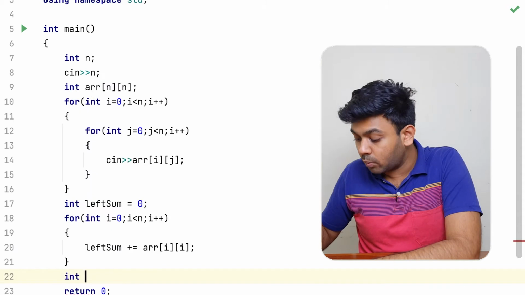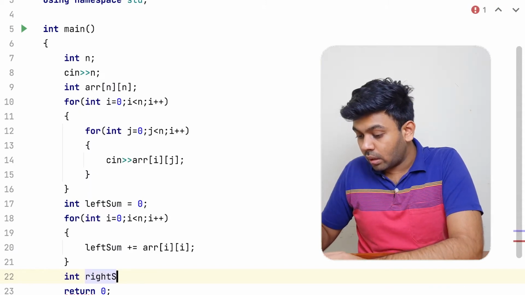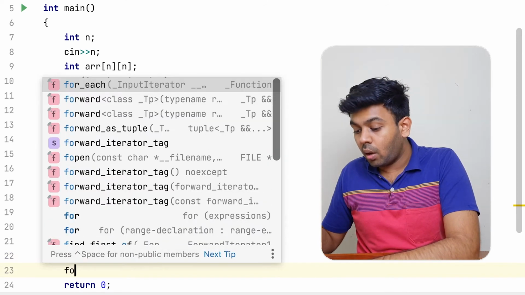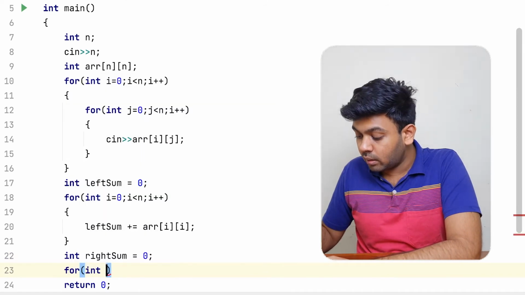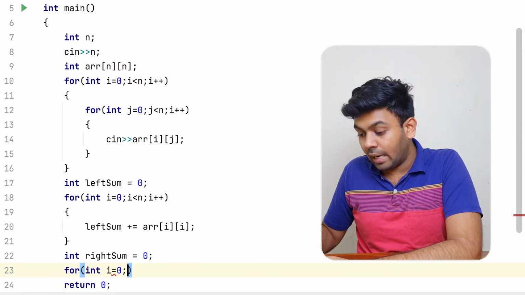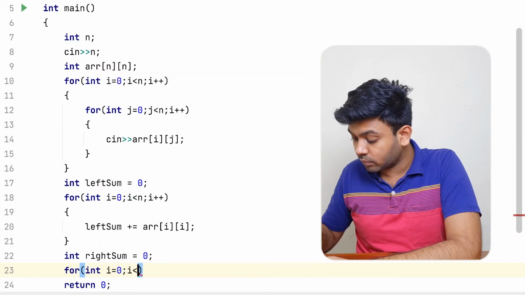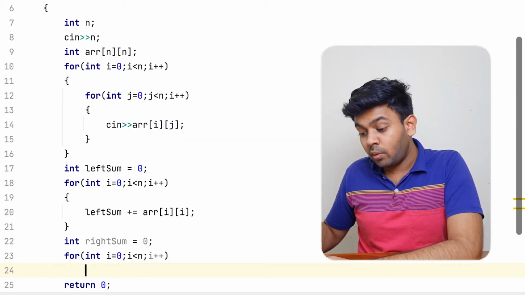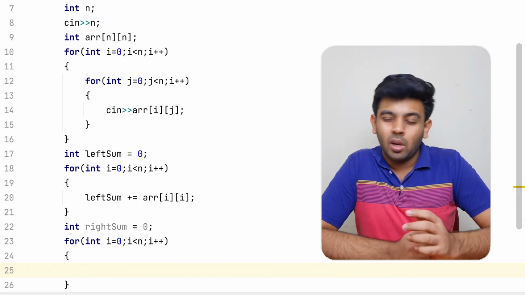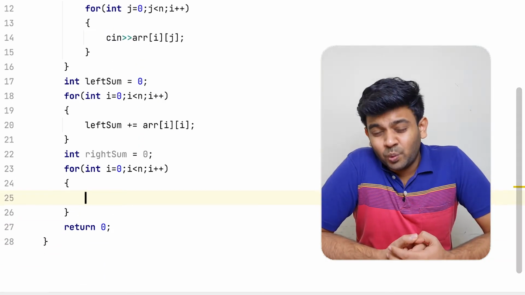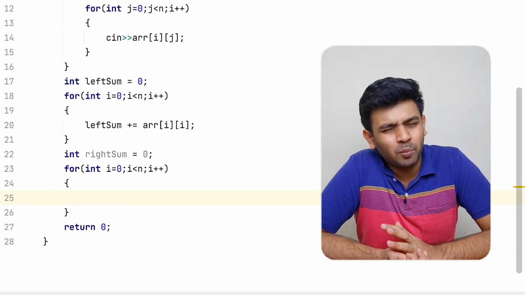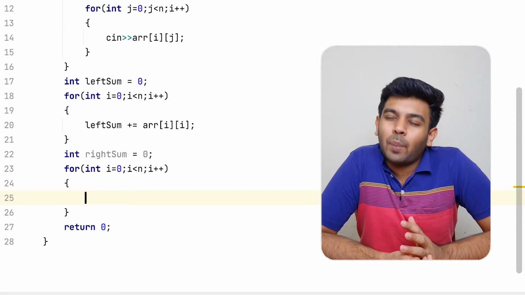So we have to find the right sum now. Right sum, and we are initializing it to 0 initially. Now we have to use a loop to find the sum of elements in the right diagonal, and we need to observe a pattern here as well. What is that pattern? This diagonal starts from the right side corner and goes to the left side bottom, right? So right top corner to left bottom. So what exactly is the pattern?